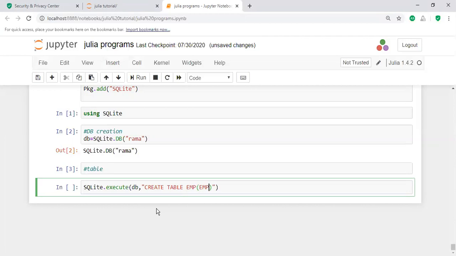Here, EMP number. How can you represent the EMP number? Let us take integer. Then e name: you may take the text value. Text, comma, e name, and then the salary. Salary also integer, and then department number, dept number. These four are the fields of the employee table. The department number you may take as a text value. In this way you end with a semicolon.